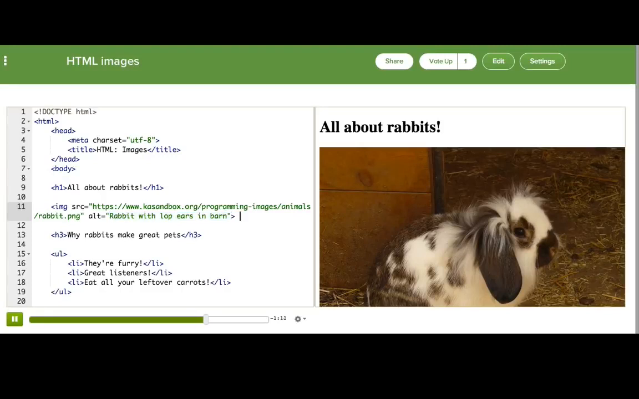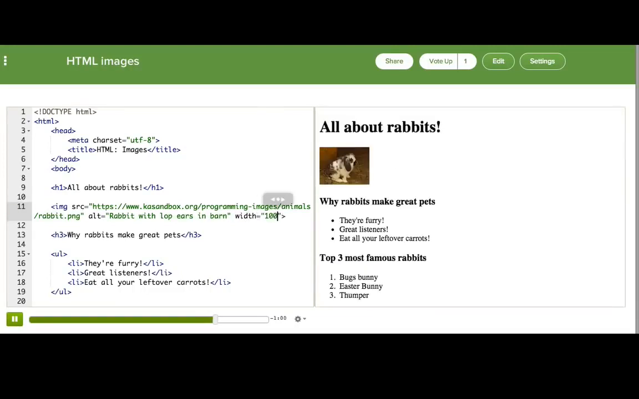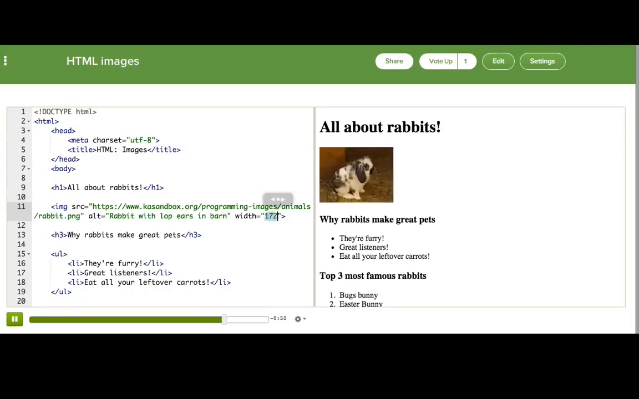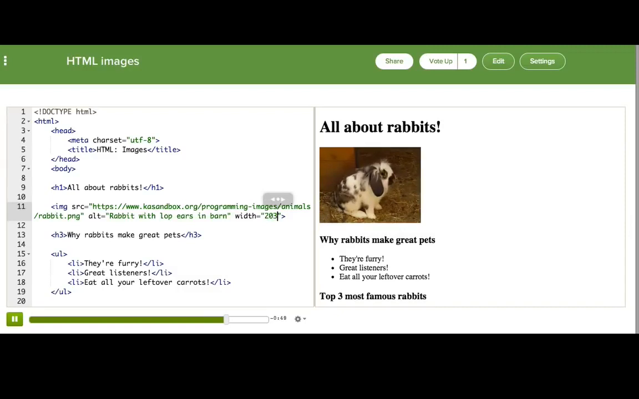It's a little big. Let's resize it. We can do that with more attributes, with our width or height. So let's say width equals 100. Okay, so now it's 100 pixels wide. That's a little too small. Let's put our cursor inside and use the number scrubber to make it bigger. Okay, that looks a lot better.